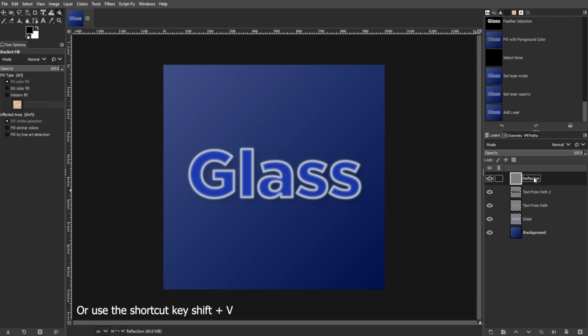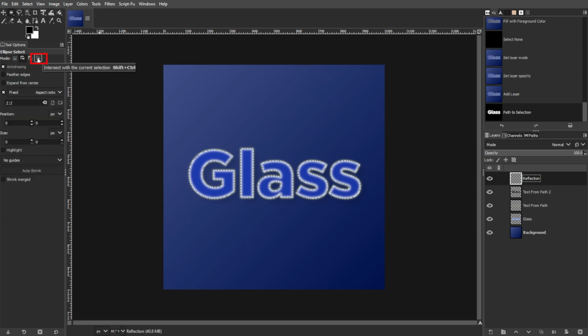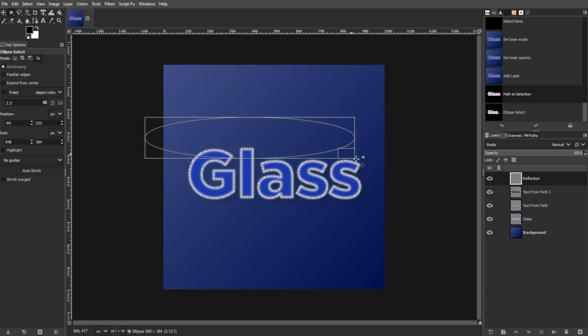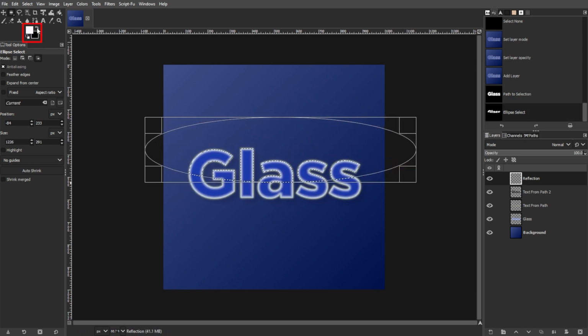Go to Select, then choose From Path to select the text path again. Then choose the Ellipse Select tool and set the mode to Intersect. Then make a large selection covering the top half of your text. Then set the foreground color to white.